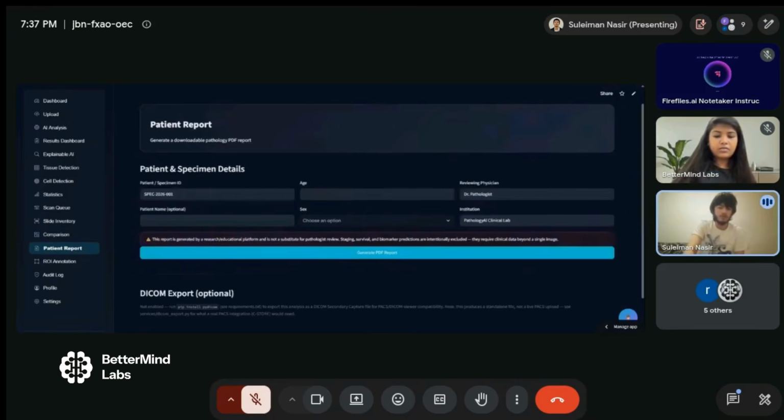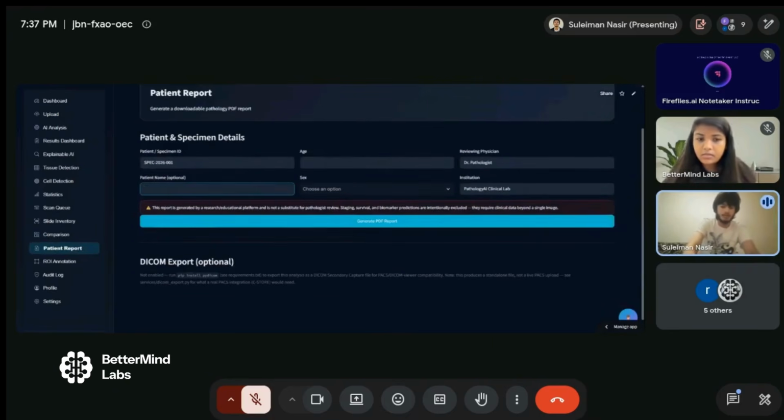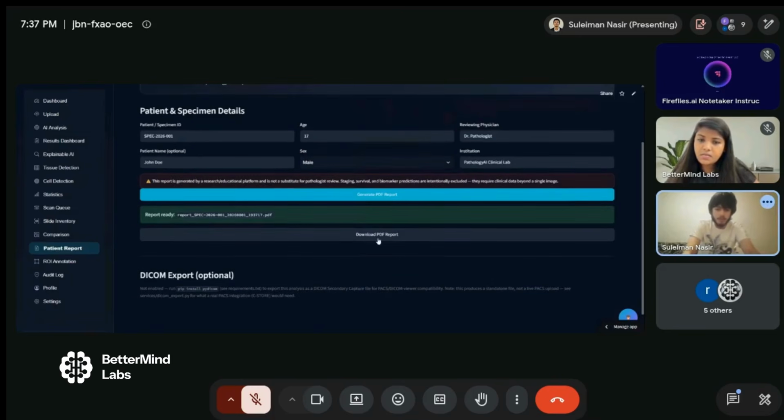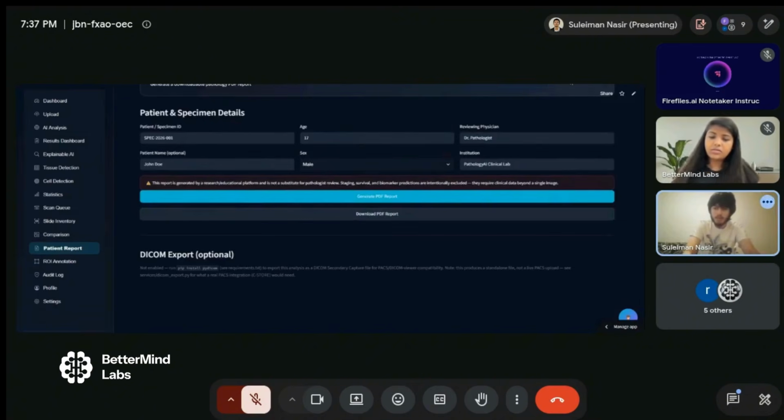So then after that, we go into patient report. I'm going to type in John Doe, 17 years old, male, and generate PDF report. Download this PDF report, and it downloads that PDF report for you.